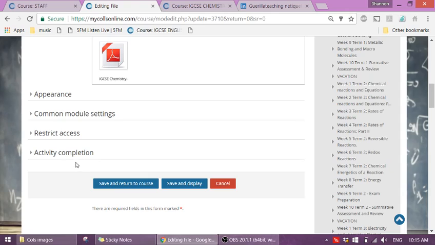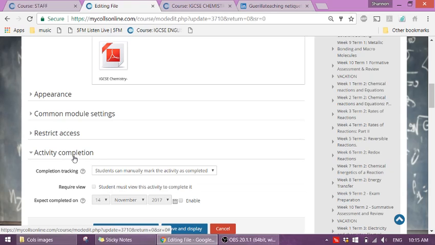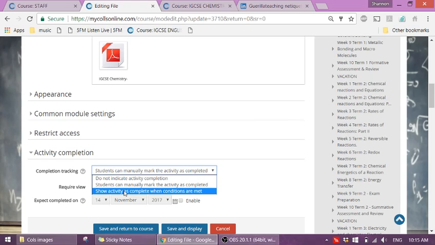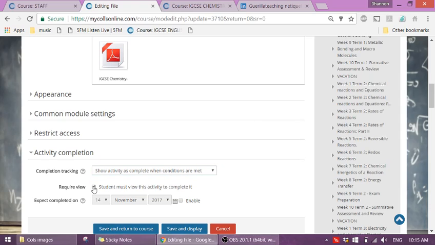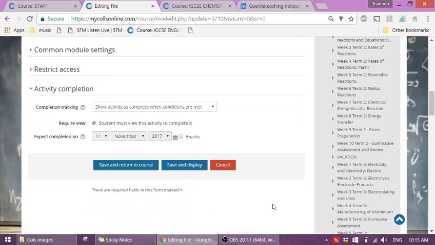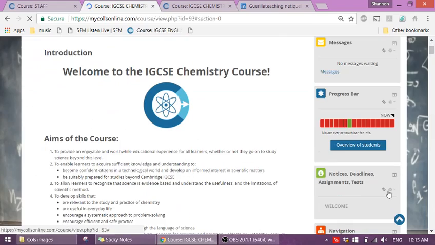And then it's also not a bad idea, under activity completion, click show activity is complete when conditions are met, and they must view it in order to complete it. So that means if they don't view the resource, they will have an incomplete activity, which students hate having. They love to have all their activities complete. So they may not read it, but at least you've ensured that they'll click on it and open it at some point, which is nice.